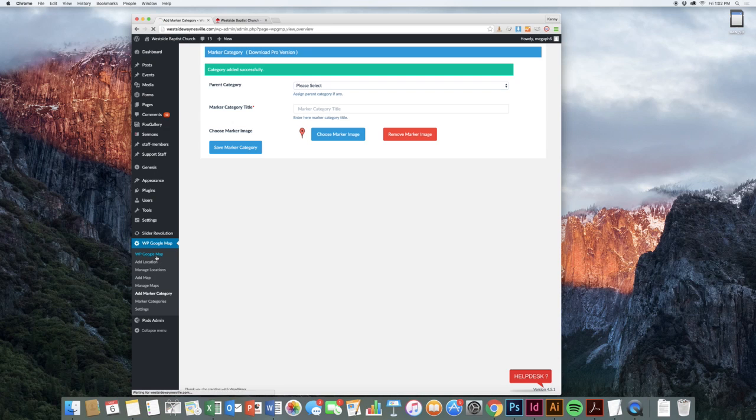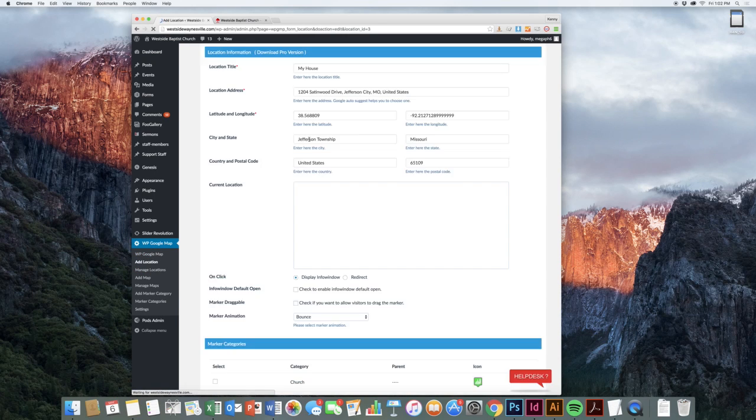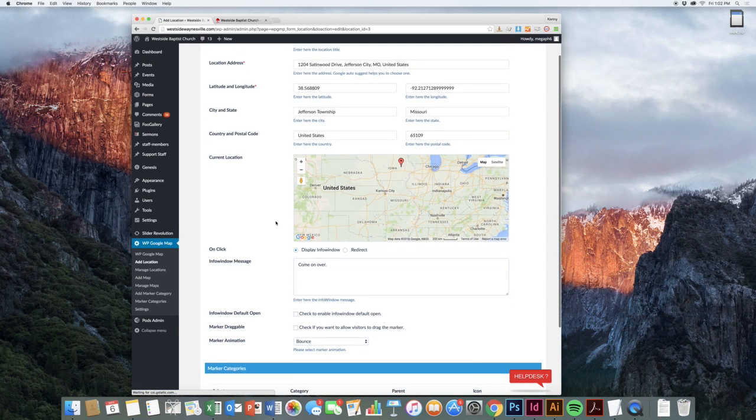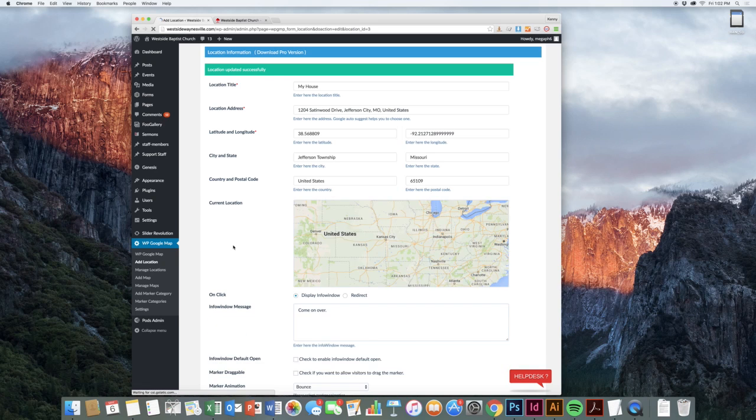We'll go back to this location that I made a moment ago for my house. And now I can select that. I can save the location. And now I can make a map.